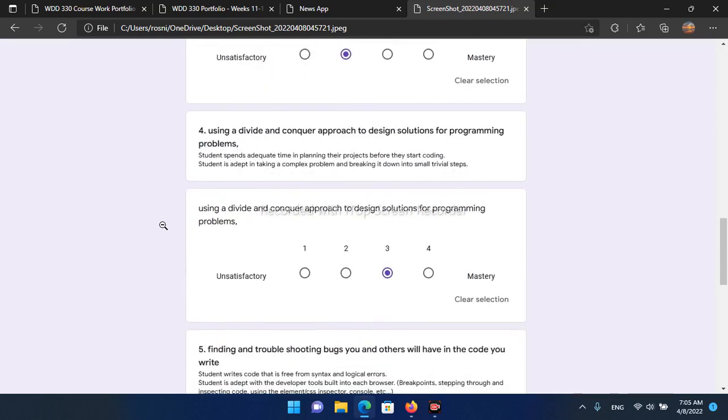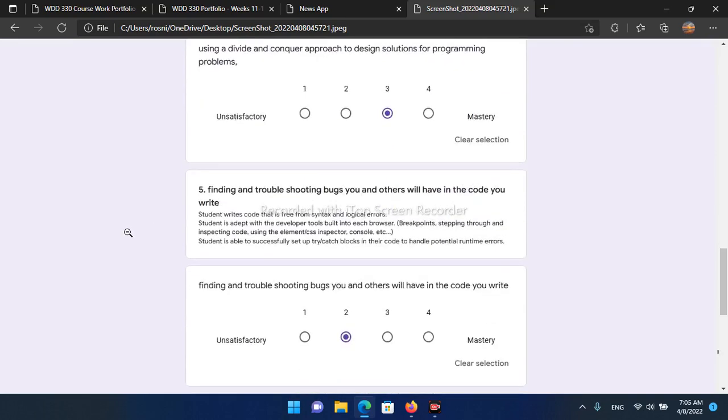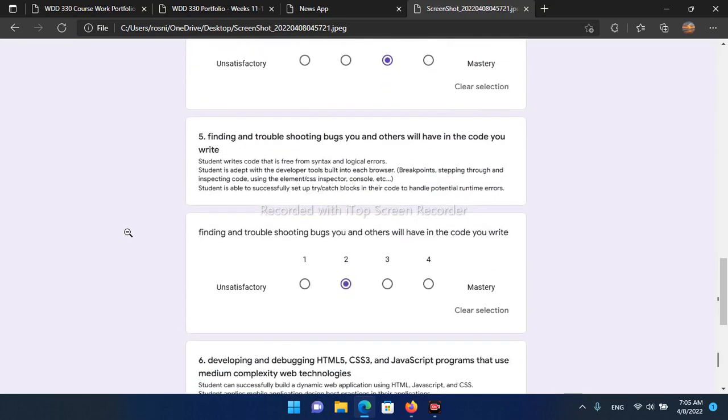Fourth question, using a divide and conquer approach to design solutions for programming problems. I answered proficient because in this course I spent much more time completing all the assignments, and therefore I always looked at the beginning of the week in advance how much needed to be done and when to complete it on time.